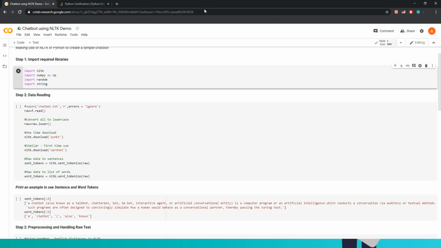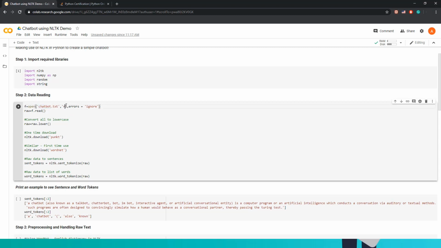All right. So to do that, first we'll be using the file function. We'll be using an open function where the file we have, we'll call it chatbot.text. Of course, you can call this anything else you want. You'll be opening it in the read mode because you're reading it, and if there are any errors, we're going to ignore those errors for now.